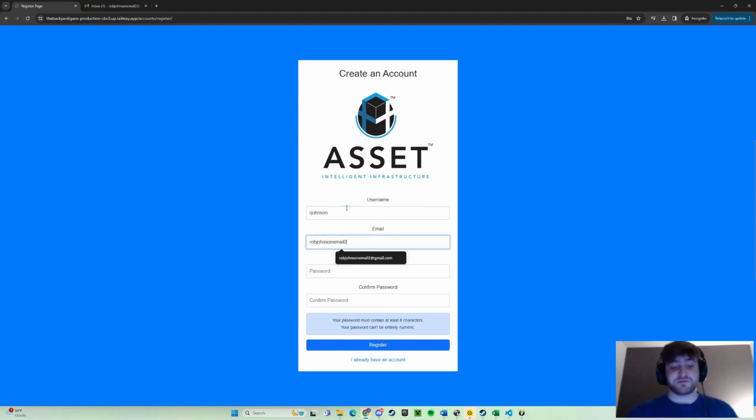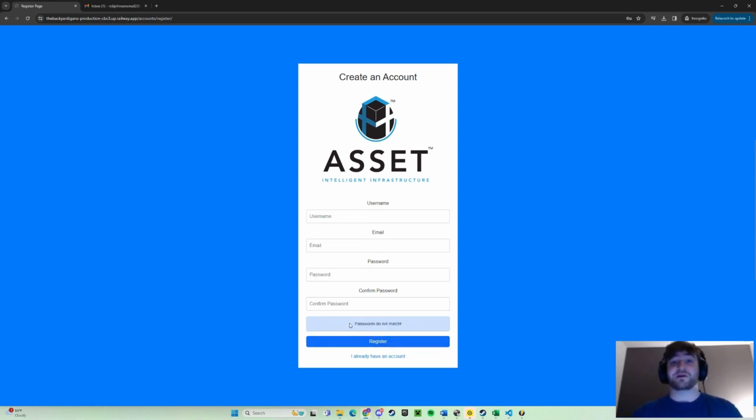As you can see, he types in rjohnson, robjohnsonemail2@gmail.com, and he's going to enter a password and then a confirmed password that's not identical to the regular password. As you can see, when he clicks register, it lets him know that the passwords do not match, and that means he has to re-enter his information with a correct password and confirmed password this time.